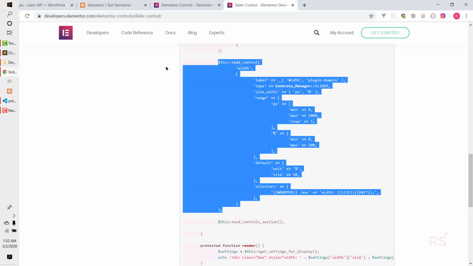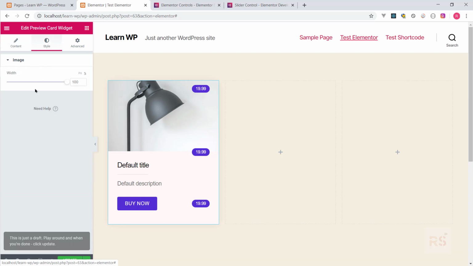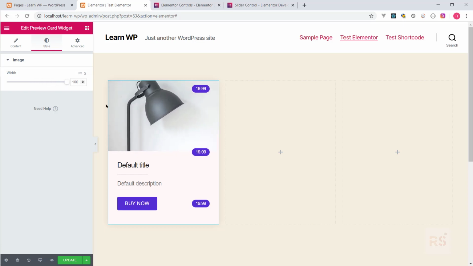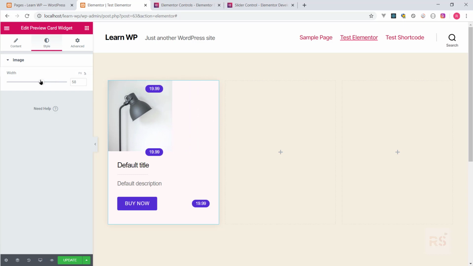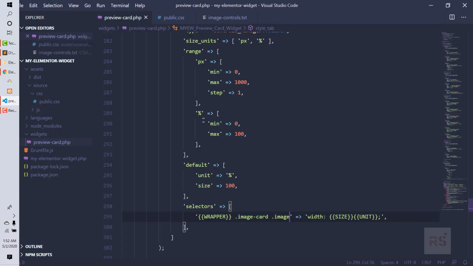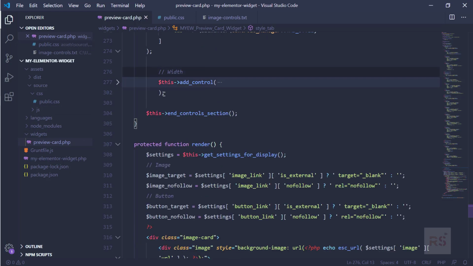All right, so let's check that out. Let's go back into the backend again and hit refresh and go to the style tab. As you can see, this is the image. As you can see, the impact is showing live. This is 100% by default, so if you decrease it, it's going to decrease. So it is working. So let's go back and let's do the same for the height as well.